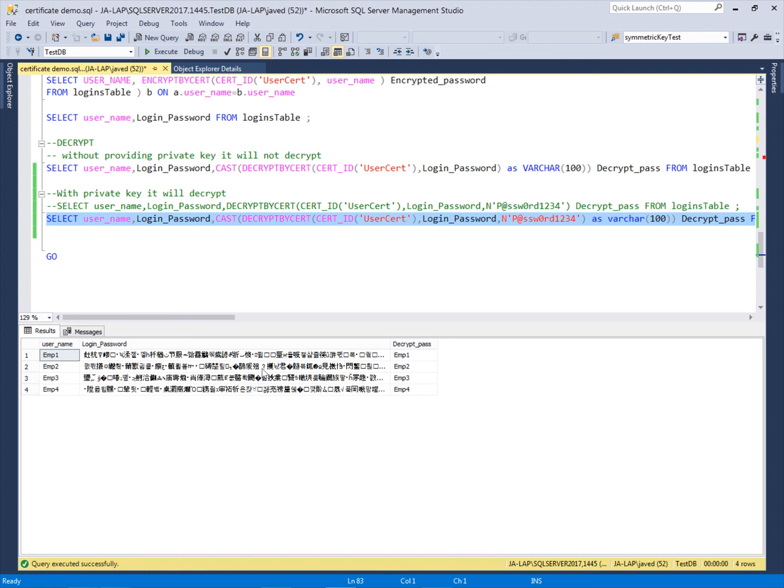So in this way we can encrypt and decrypt data by using the certificate. The certificate contains the public key and the private key, and we can encrypt the data by using the public key. Anyone can use this key, because we are not providing any password, but to decrypt we need the private key.